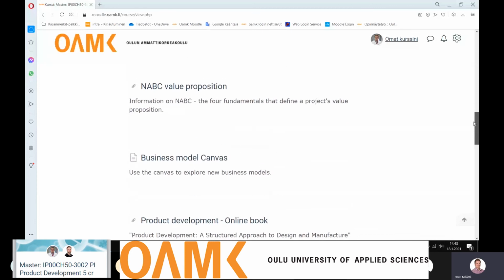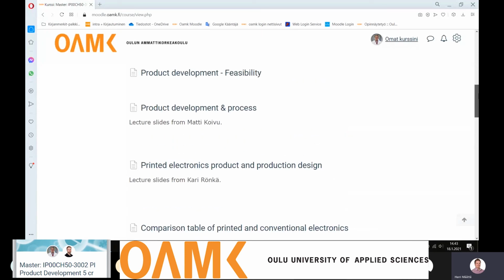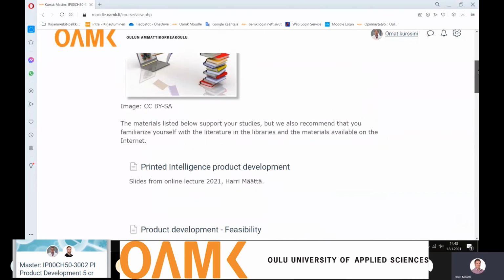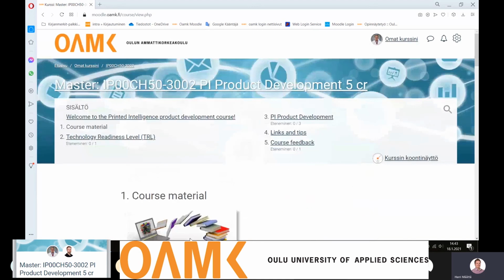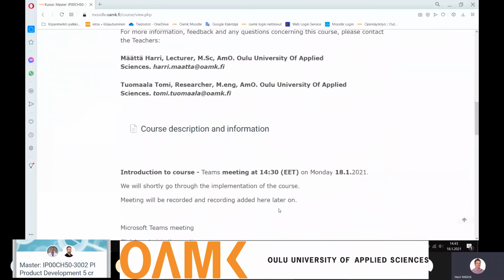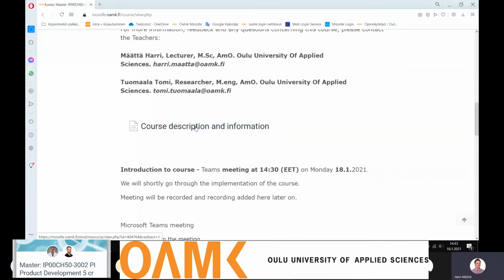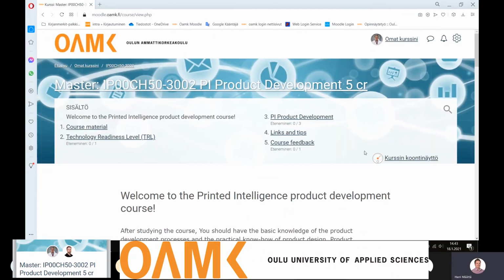We might add more material at some point, but anyway, this is the main material that you can use. And there's also a list of materials in this course description document here. And then maybe the main key points: what we expect that you will do on this course, what you should do.